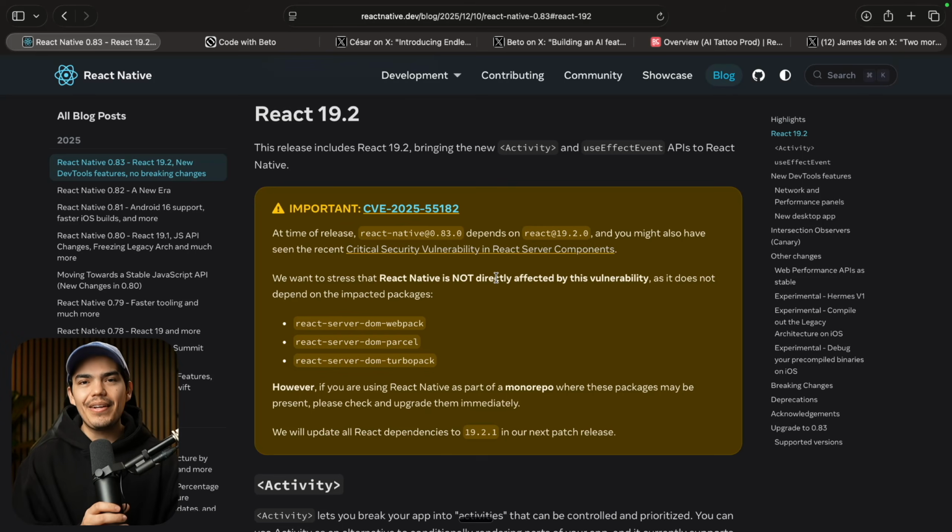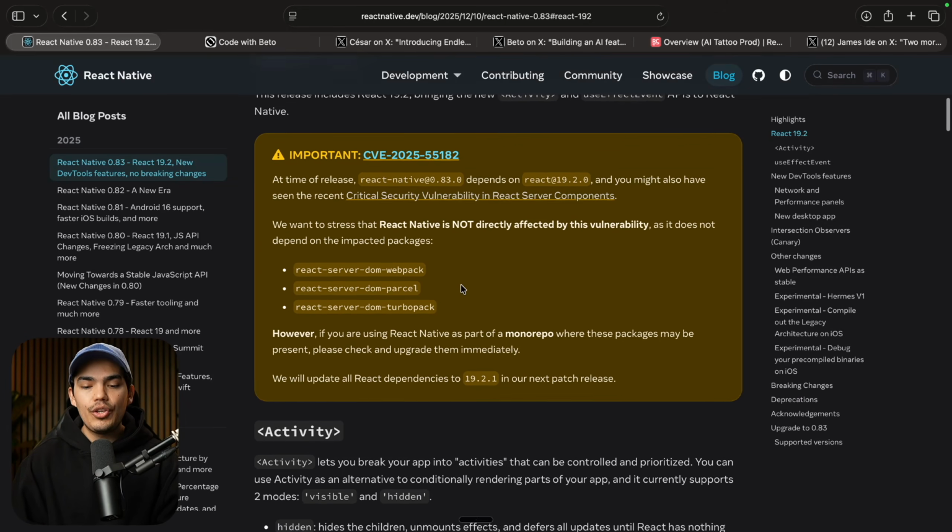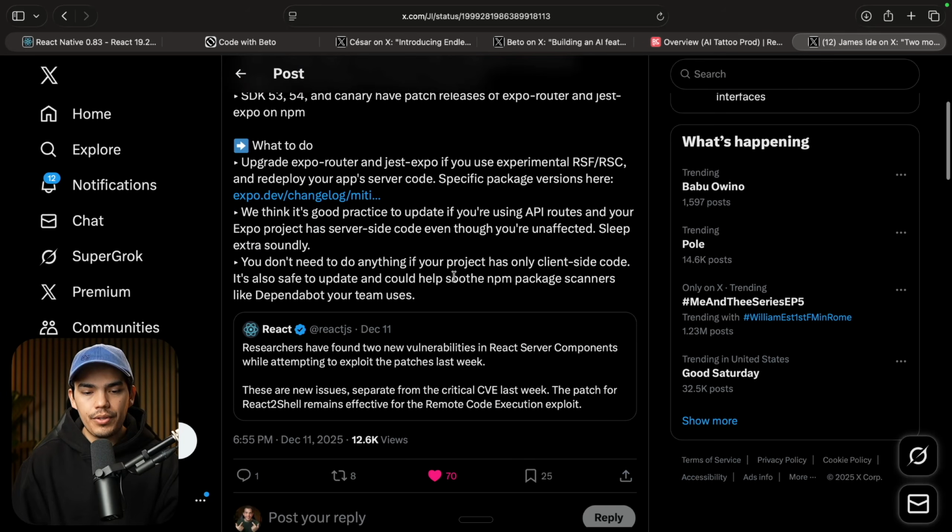In case you are living under a rock, some researchers recently discovered a critical security vulnerability in React Server Components. This does not directly affect React Native, but if you are using any of these dependencies, you need to upgrade immediately. What you need to do is just upgrade Expo Router and just Expo if you are using experimental React Server Components and React Server Functions. Okay, just a quick FYI.